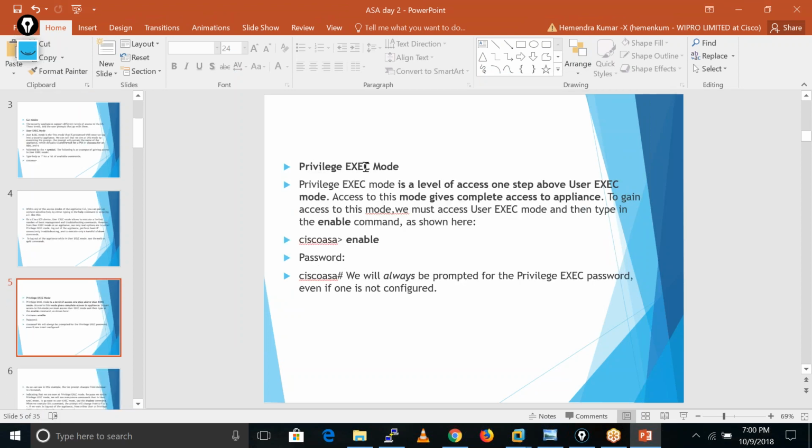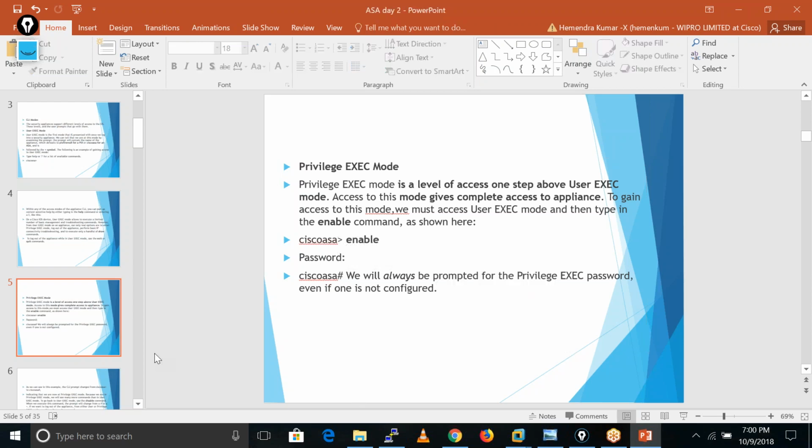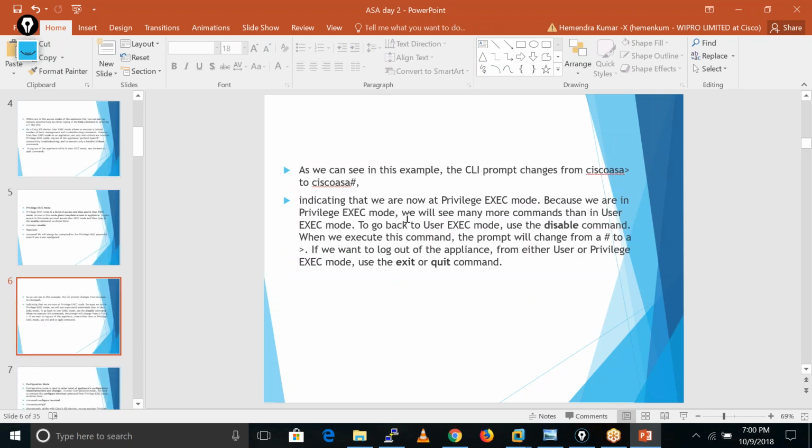After that, we have the privileged access mode, where we have more access, and we run the enable keyword to get into that enable mode or privilege mode. This is the notification: if the prompt ends with the hash symbol, that means we are in privileged access mode. We can use the exit or quit command to come back from one mode to another, to switch back.